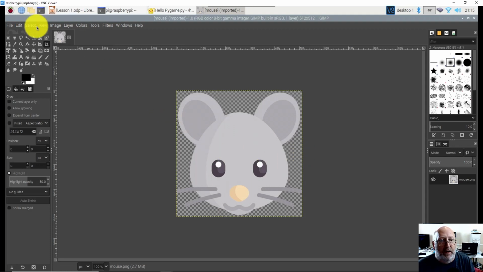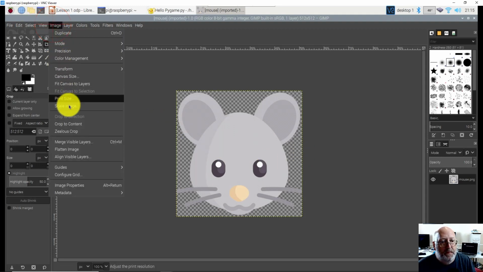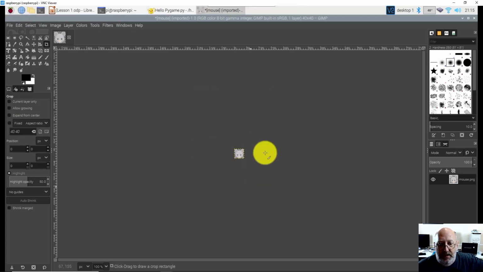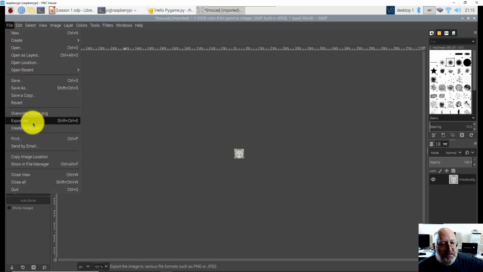So 40 across. So I just come over here to image, scale image. I'm going to scale it by pixels. So now it's 40 by 40. I click scale. So now it's nice and small. Then I'm going to come over here to file, export. Export, not save. Export as.